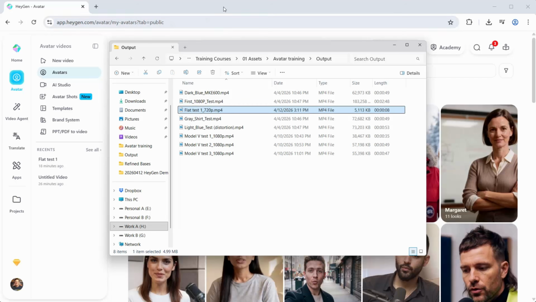Hi, my name is Brian Lamb, and this is a demo of my digital twin. As you can see, you can type any text and it will generate a video with the same look and feel and voice. The output just isn't good enough for me.